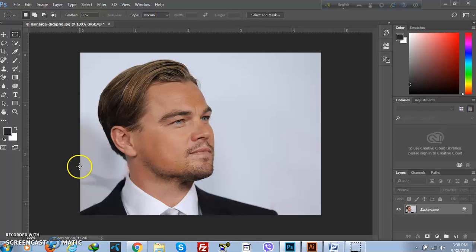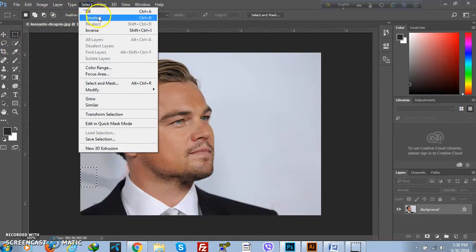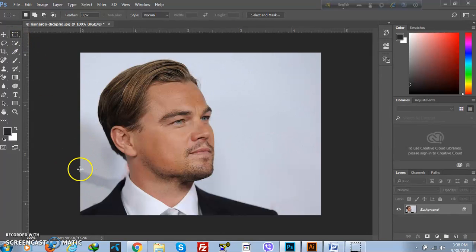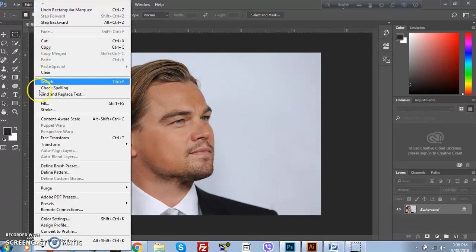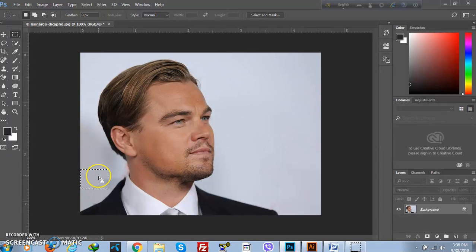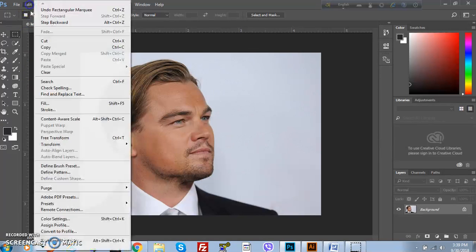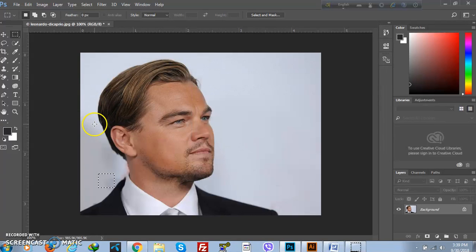Here we see little black spot. Oh, it is the shadow, I think. Let's try. Deselect. Yes, it is removed. Then deselect, again select, yeah, it's done.